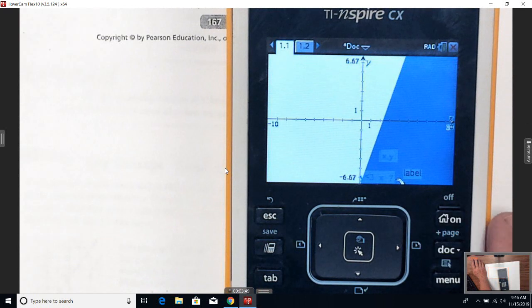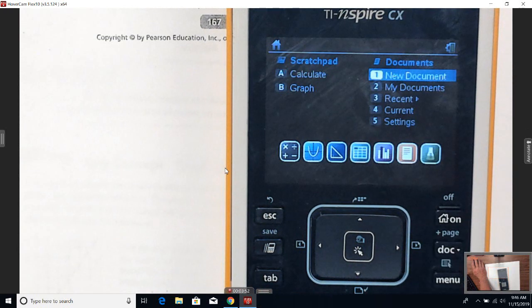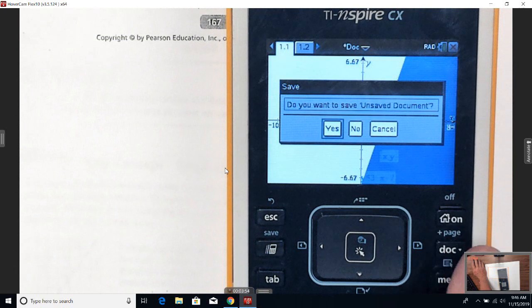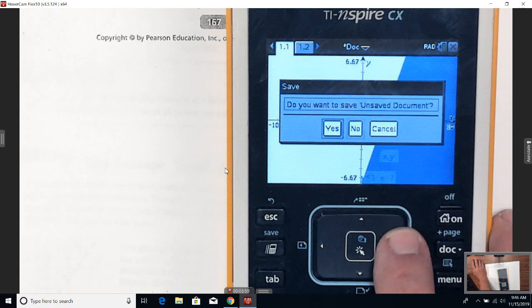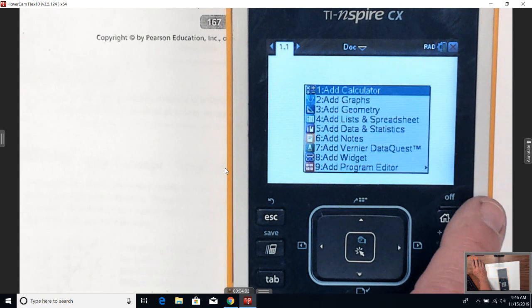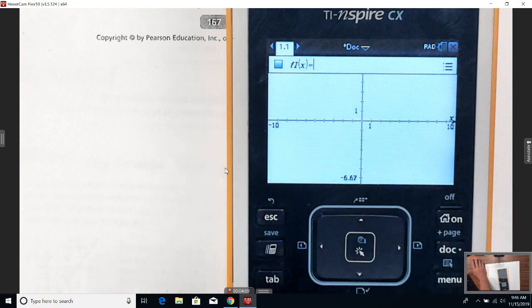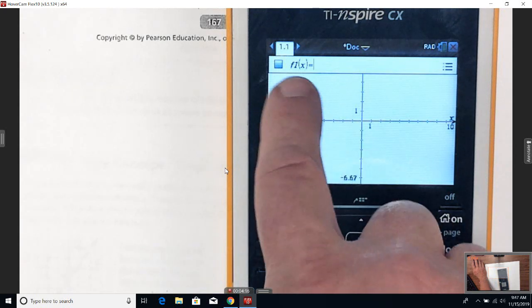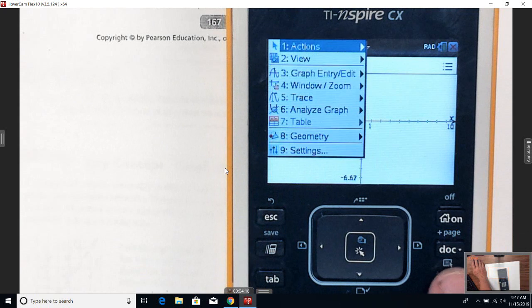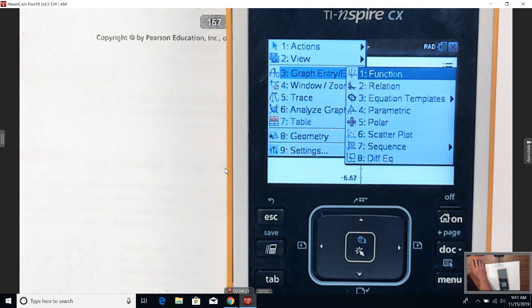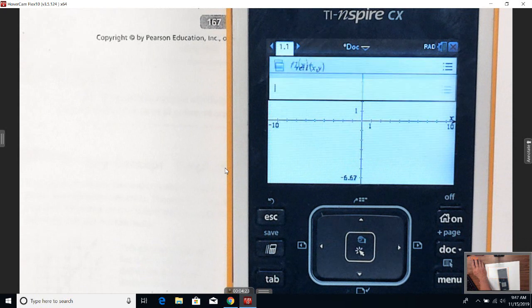So once again, to graph it, just go to Tab or your home screen, go to New Document. Now we're going to graph this one differently because the bell hasn't rung. We're not putting up. Okay? So don't save your document. We're going to add a graph, which is 2. Now this time, instead of deleting that out and graphing a greater than or less than, let me show you how to do it as a relation. So we're going to change this from a function to a relation. So we go to Menu, Graph Edit Entry, and do it as a relation, which is 2.